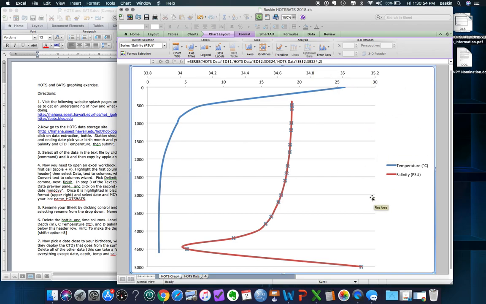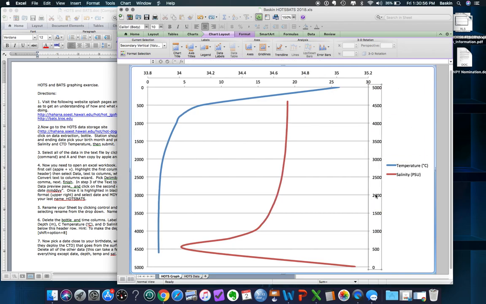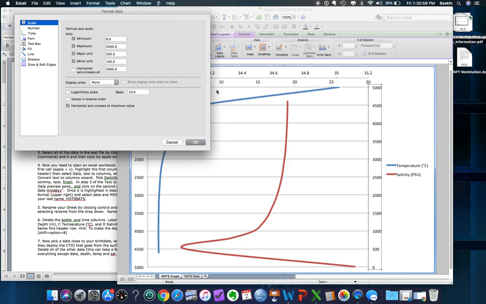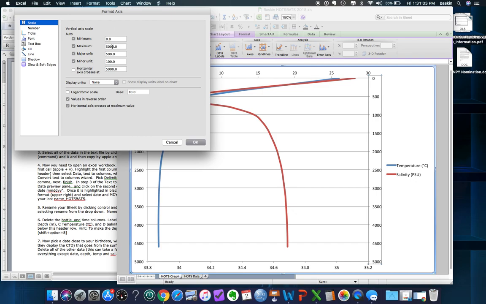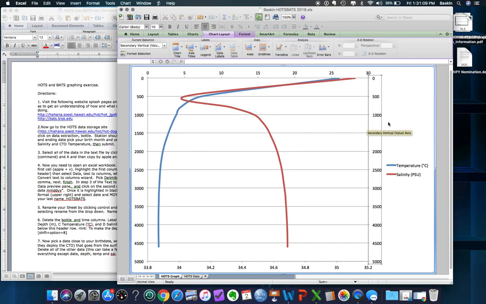What I do, before I do that, let me flip it over again. Double click on the scale. Go up to scale up here. Values in reverse order. Make sure you're on the same, so both sides are on 5,000. Sometimes the default goes back to 6. Now I turn off the secondary axis.